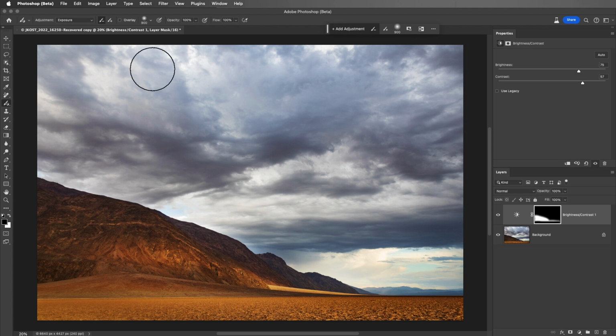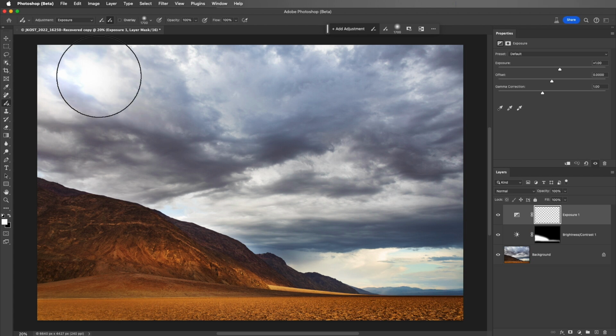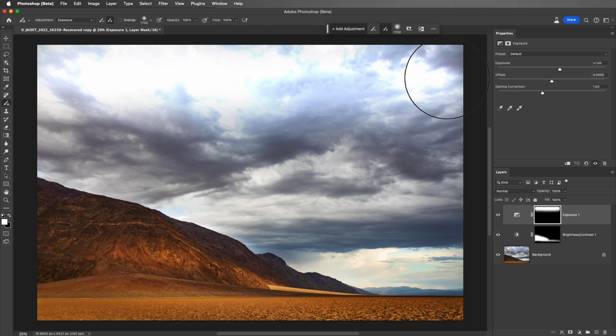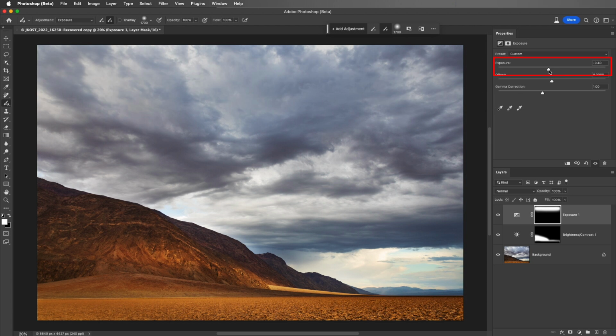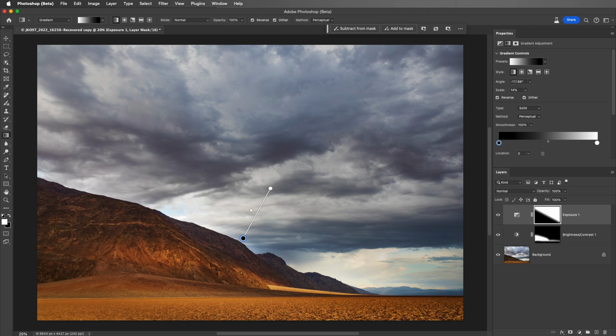I'll choose Exposure, get a little larger of a brush using the right bracket key, and then paint in the sky. However, Photoshop is lightening the exposure, so I'll use the Properties panel and just decrease it in that area. If I want a more gradual fade of the adjustment, I can tap the G key to select the gradient and then click and drag within the image to create a gradient within the mask.